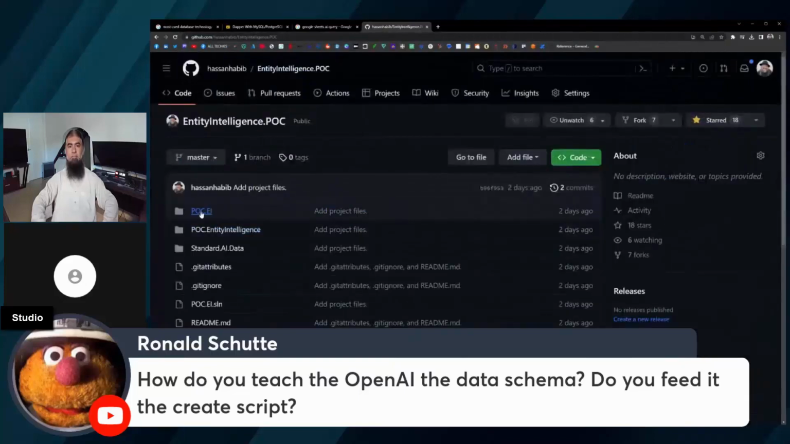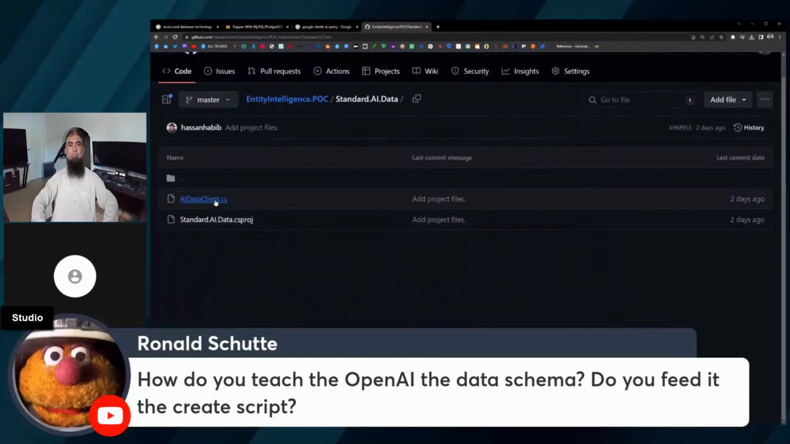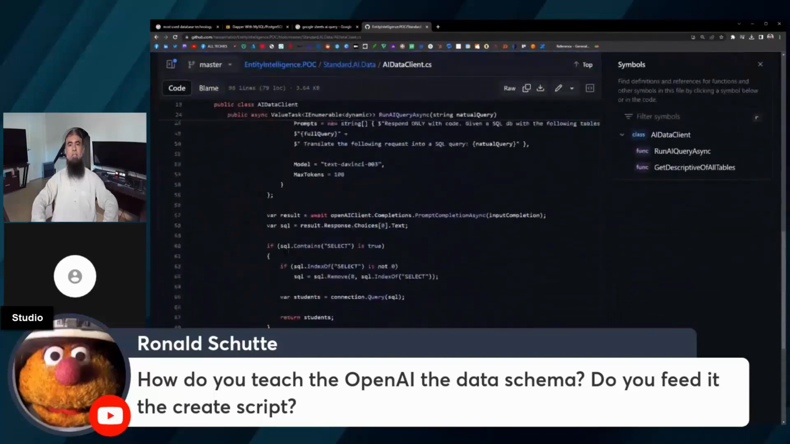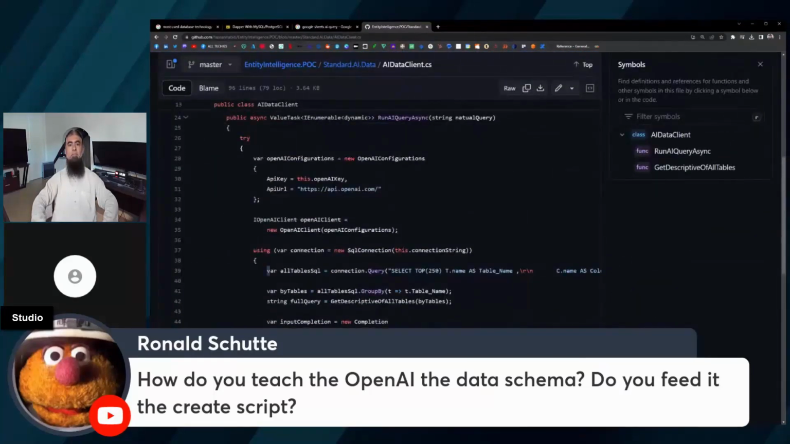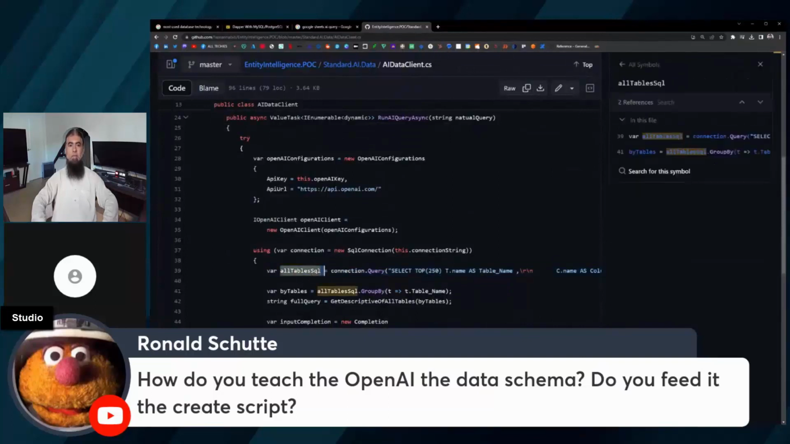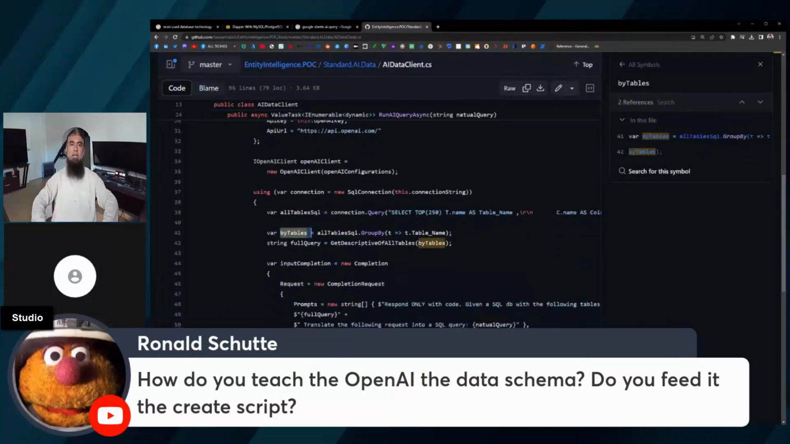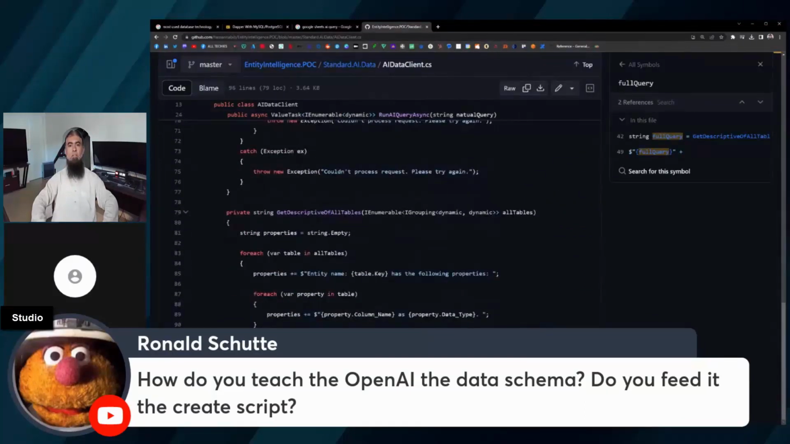If you look at the POC, Ronald, if you go to standard data and here's the client, I literally just run this particular query here, and it pulls all the tables. I group these tables by table name, and then I generate a full query. This full query is basically finding every table and every column and its data type. It's wild. It's basically a SQL query that hits the database and then pulls every table and every single data type on that table.